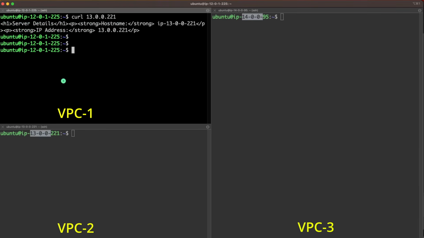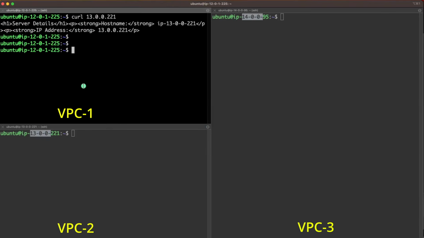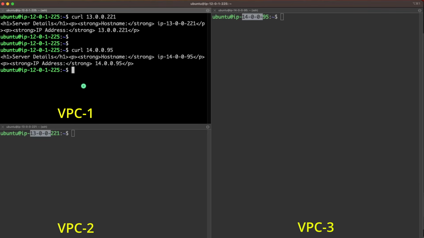Similarly, I'll try to access the Apache instance running inside the EC2 of my VPC 3. So go back over here and copy the private IP of my EC2 instance running in VPC 3, and I'll use the curl command and paste it over here. And here you can see we are able to access it. So from the EC2 instance in VPC 1, we are able to access VPC 2 as well as VPC 3.